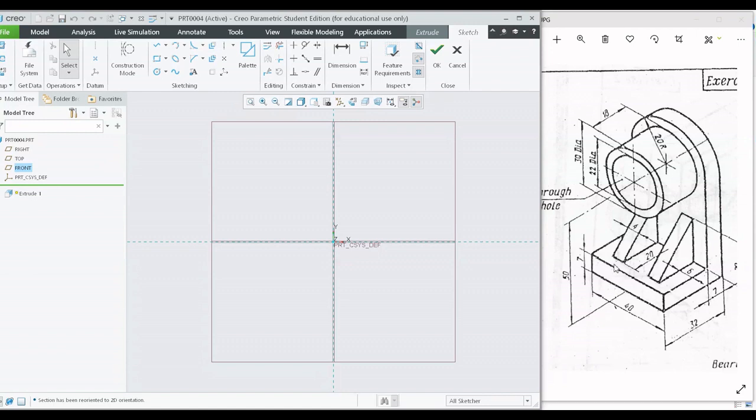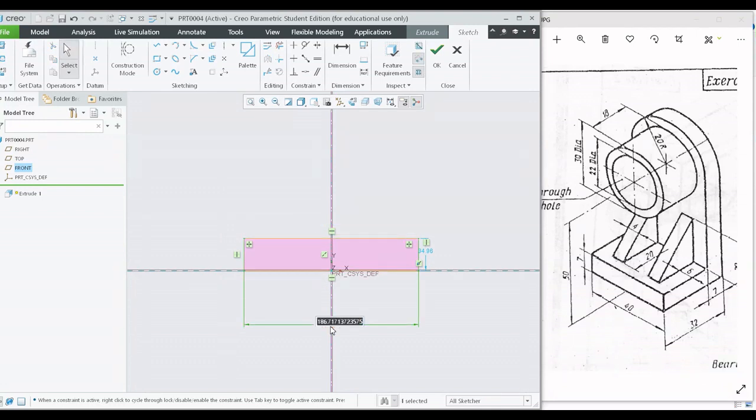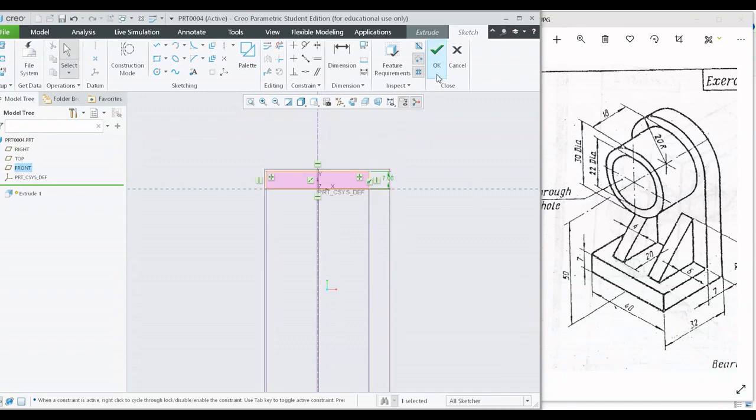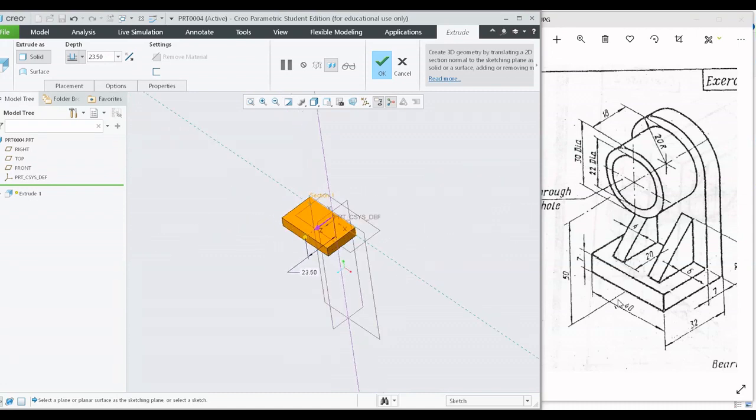So first I have to create a rectangle of length 40 units and a height of 7 units. That is the thickness of the geometry. So let me click on center line first, and let me create a center line so that the rectangle is symmetric on both the sides. We can change the dimensions to be 40 units, and the thickness of the geometry is 7 units. After which you can press OK, and you can change the depth, that is equal to 32 units.